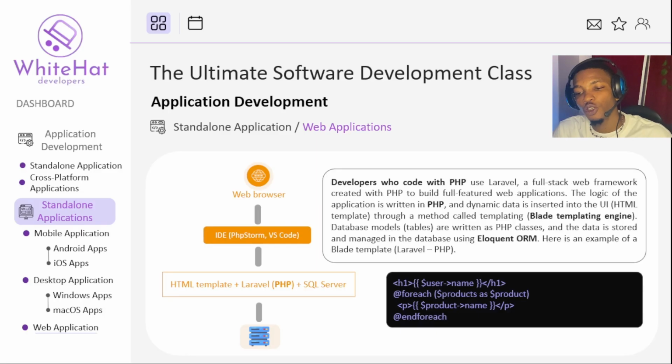Developers who code with PHP use Laravel, a full-stack web framework created with PHP to build full-featured web applications. The logic of the application is written in PHP, and dynamic data is inserted into the UI through a method called templating. Database models are written as PHP classes, and the data is stored and managed in the database using Eloquent ORM. Below is an example of a Laravel code where Blade templating is used to display data on the user interface, which is usually HTML templates.